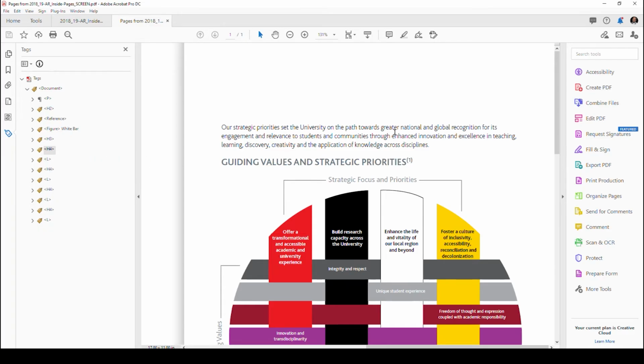Heading level 4 offer a, heading level 4 transformational, heading level 4 and accessible, heading level 4 academic and, heading level 4 university, heading level 4 experience. So you hear that? It said heading level 4 offer a, heading level 4 transformational. It read heading level 4 at each one of those because the person, when they created the document, used hard returns to separate each one of the lines.